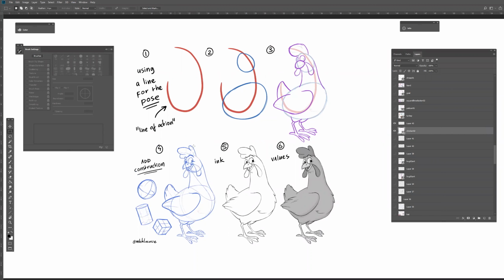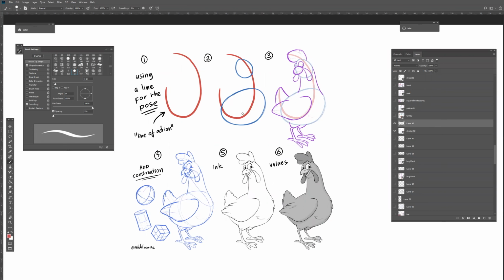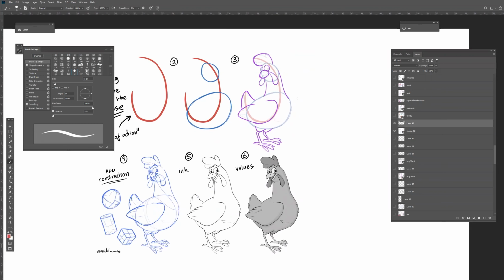So I thought a lot about using construction and the action line. The action line is the pose or the movement or the overall feeling, and that's where I like to start, because then I can use those shapes to follow that line. Like you can see here, and I hope you can see that I'm following this force.